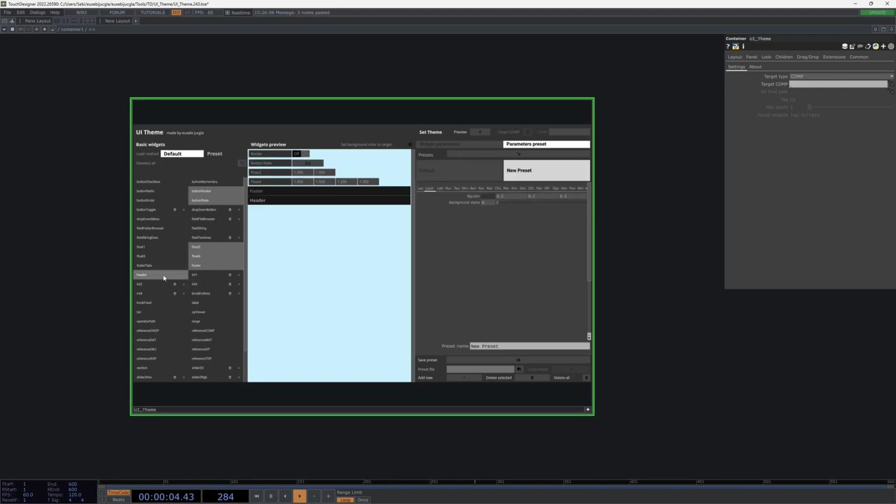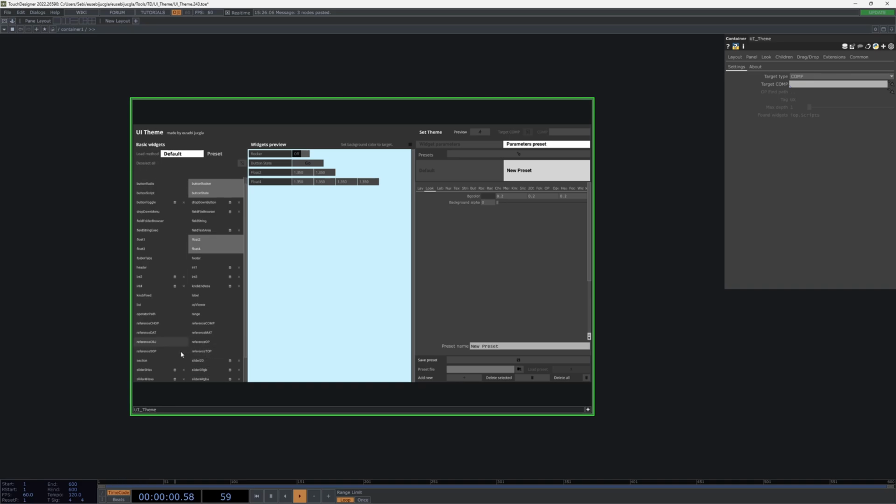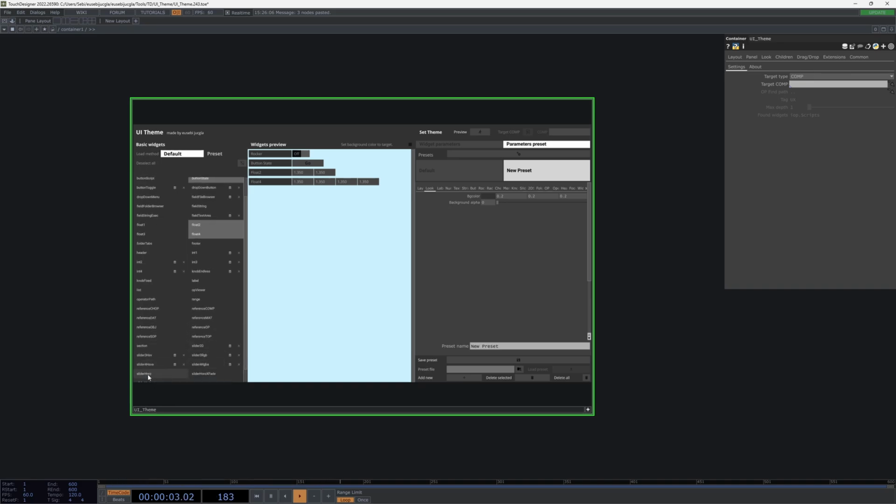And I can also maybe disable the ones I don't want, and I can take the ones that I would like to see. So for example, if I would like to see a slider horizontal, I can also toggle between them. And in this case, the load method is set as default, so I'm going to change it to preset. And if I load it again, you will see that it adapts to our preset.